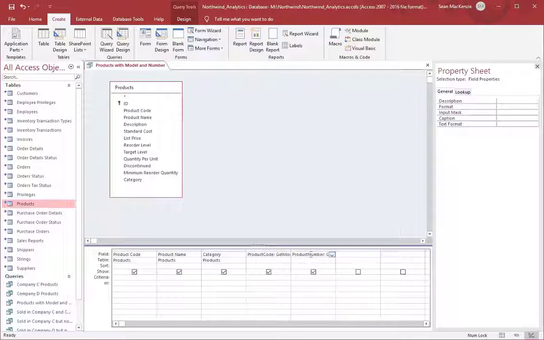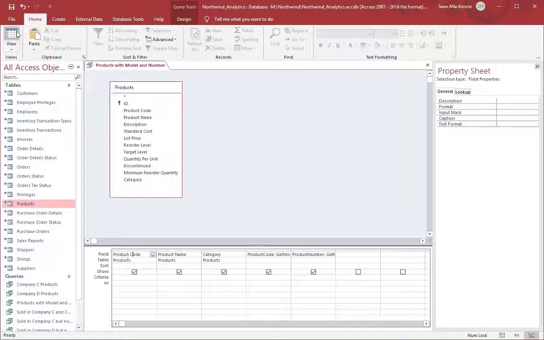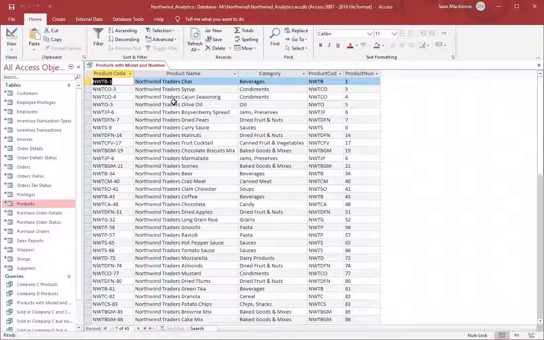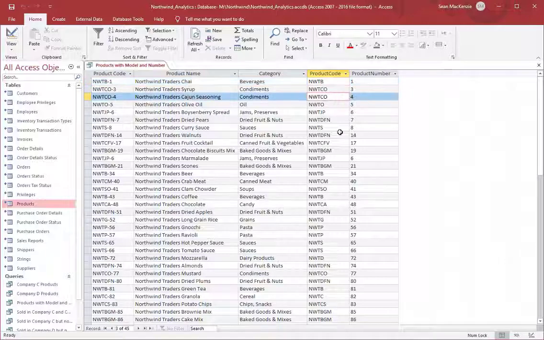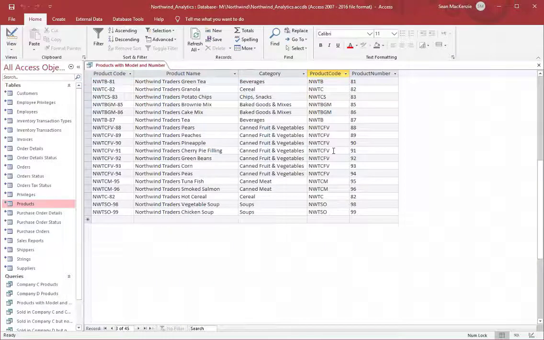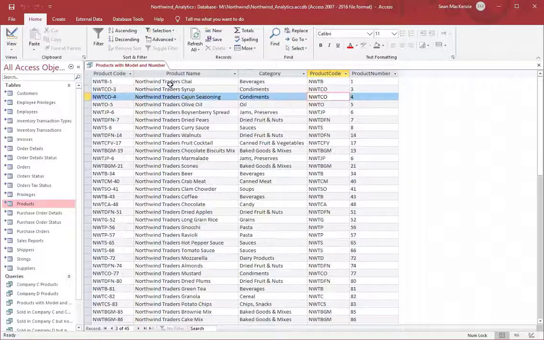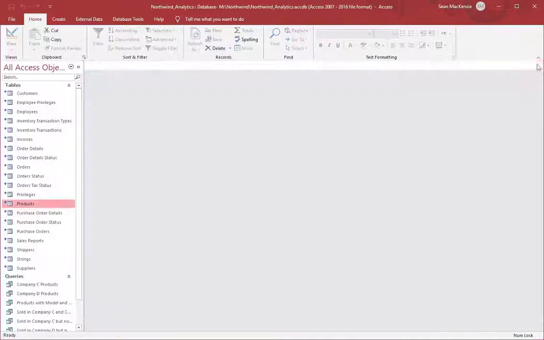And then from there, we have our two fields from one field, and we can test it out by going to the Home tab and clicking on View. In the view, you can see that our product model and our product number have been separated into their own fields. From there, you could go ahead and do a make table or export it or whatever you wanted. And that's how you split a field into two.